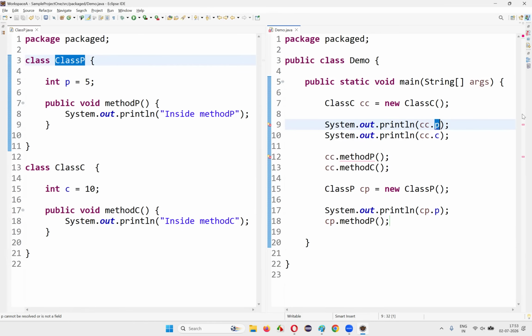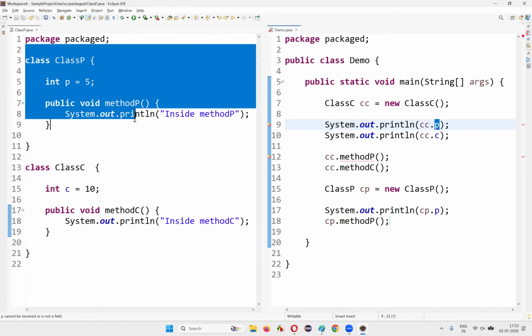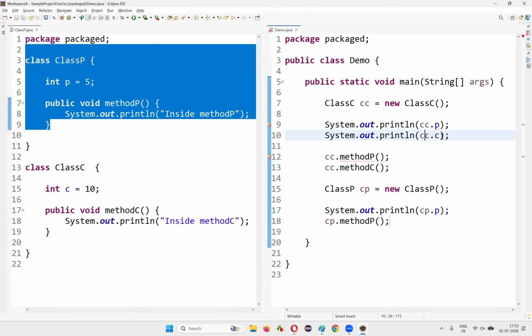I cannot access parent class properties using the object of the child class, because this is no more a child class of this parent class. They are independent classes. Since there is no relation between this class and this class, when you create the object for class C, you can only access the properties of class C only. So that's the reason the other class's properties you are not able to access using the object reference. That is, class C can only access C and method C, whereas errors are coming when trying to access other class properties like P and method P.